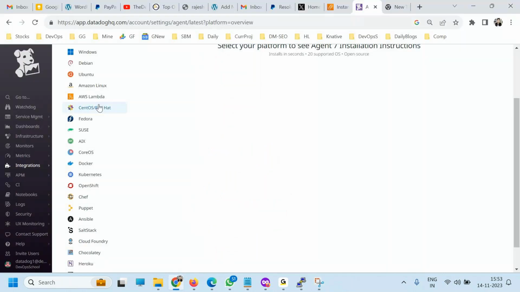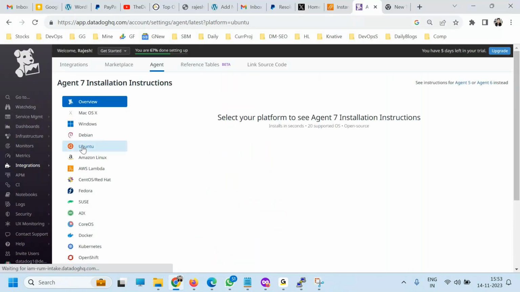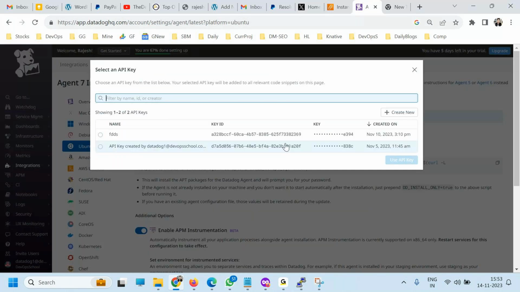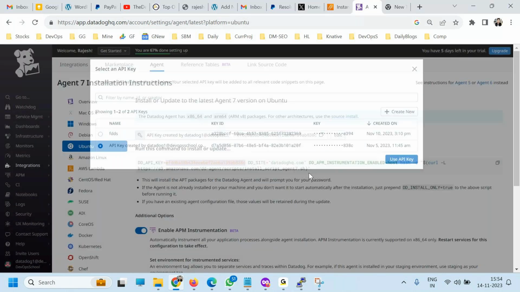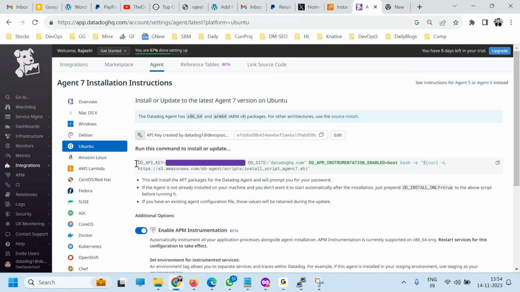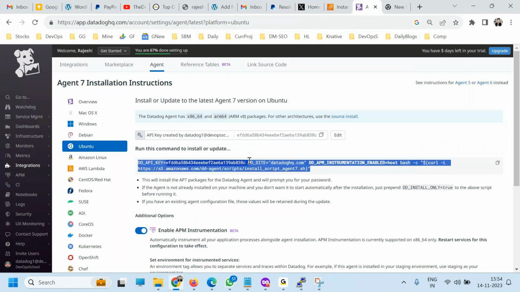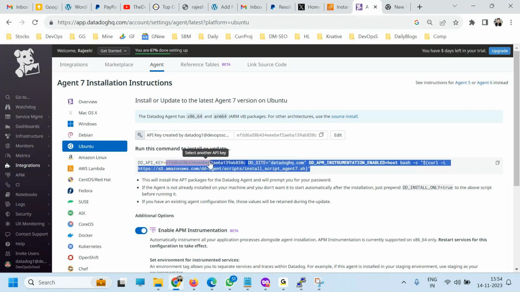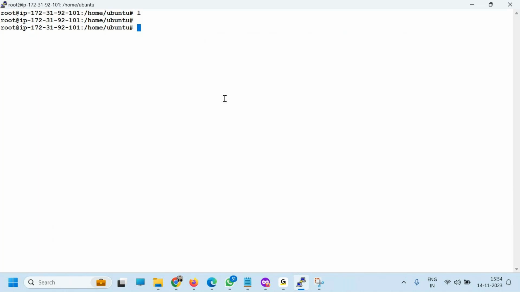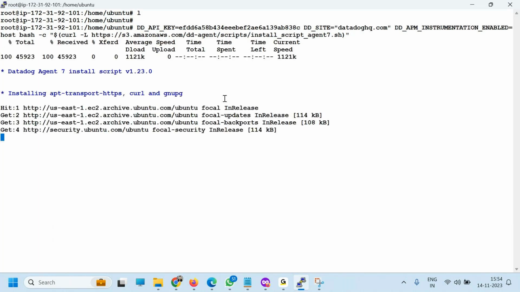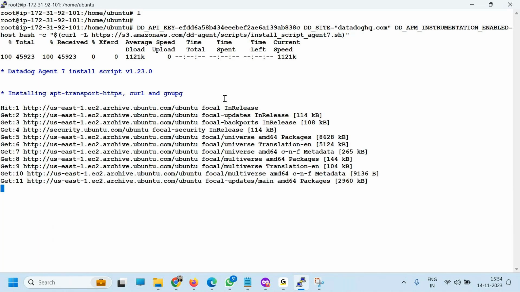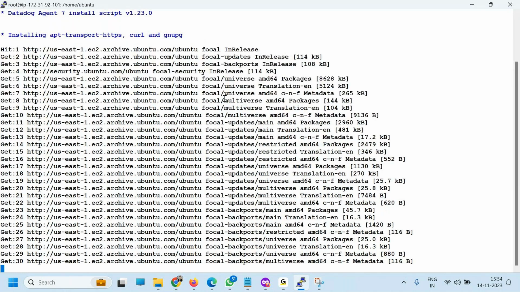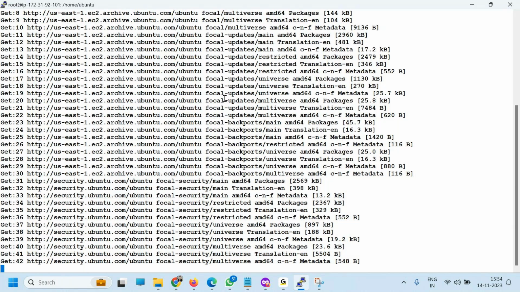Here I'll click on Ubuntu and select the keys. I already have one key, two keys in fact. Now this is the code which I need to run. Here you have a key. This is my Datadog agent, I mean region 1, and this is a web script. Just copy this one and run this. That's all. Enter. Now the agent will be installed by the script. Automatically it will detect which operating system you have, and then install it.